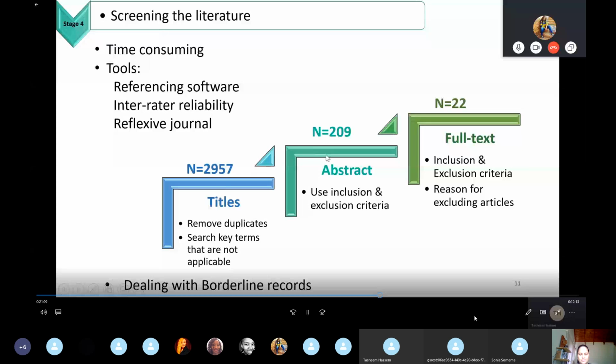So the next step is now you screen the abstracts, and when you screen the abstracts, you need to use your inclusion and exclusion criteria, and based on this, you'll see we screened 200 abstracts, but at the end we only got 22 full articles. And then for each article you need to look through the inclusion and exclusion criteria. Did the article meet them in the full text?